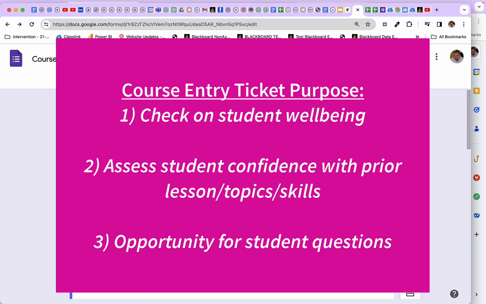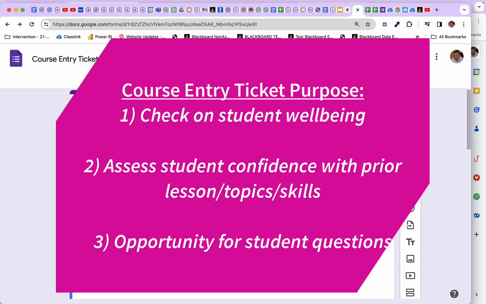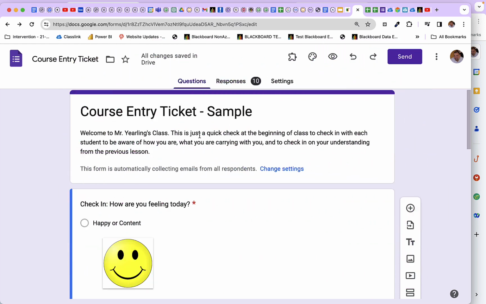I also want to check in on their understanding from yesterday's lesson and see if there's anything that we can go further on or that they've had more questions on since we met yesterday. So that's what my course entry ticket is intended to do.